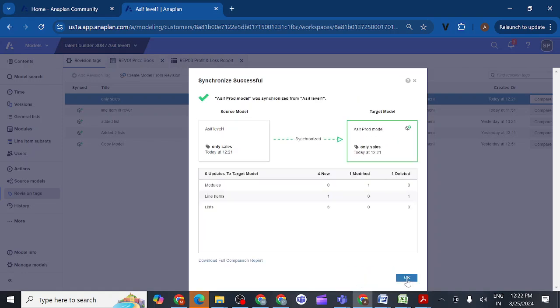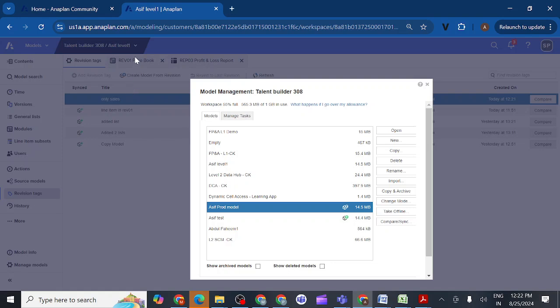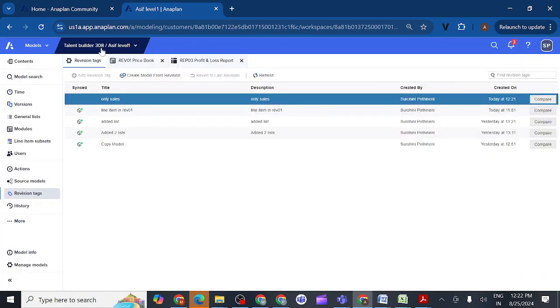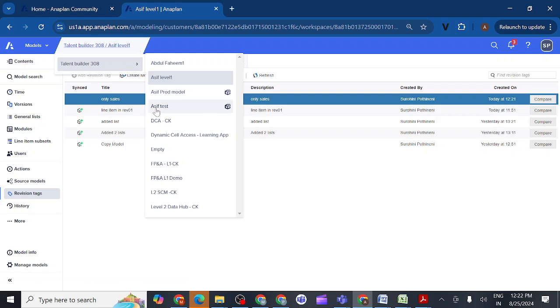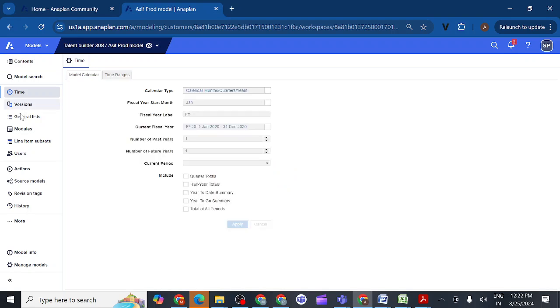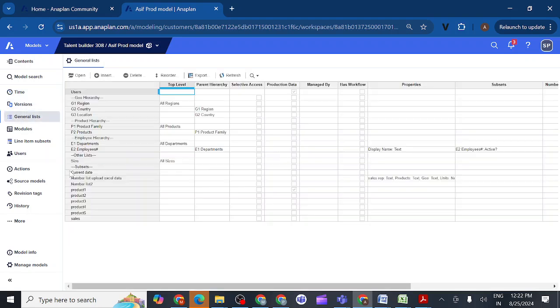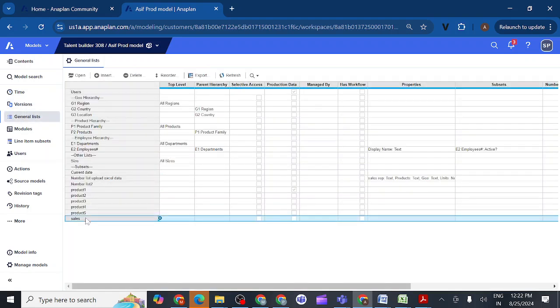Yes. So then what happened in my prod model? If I go to my prod model, I can see only sales. I can see only the sales list, correct? I can't see the employee list here at this stage. Only one user's changes I can pull from the dev model to the prod model.